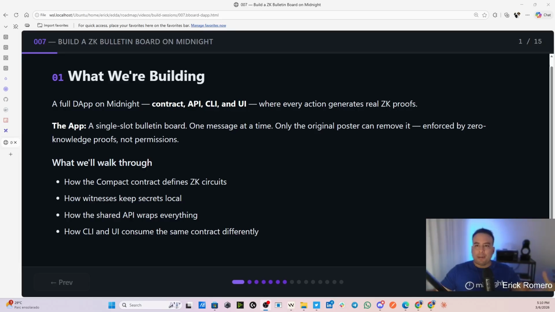So what is this app about that we're going to learn? This is a single slot bulletin board, one message at a time. Only the original poster can remove it, enforced by zero knowledge proof, not permissions.